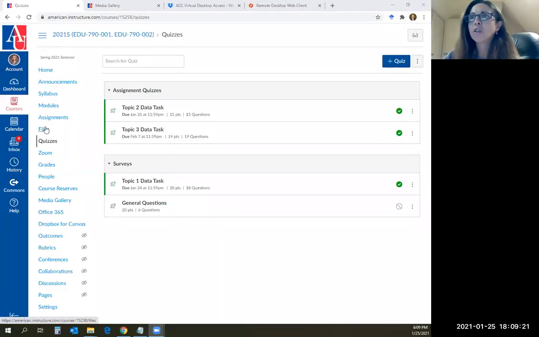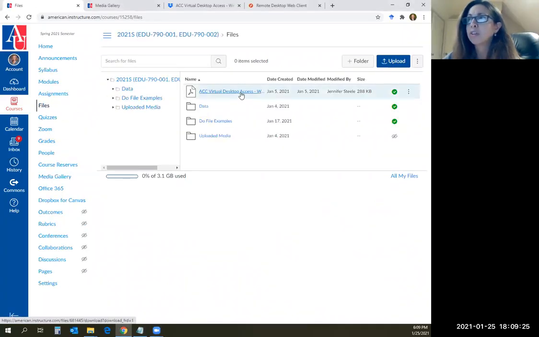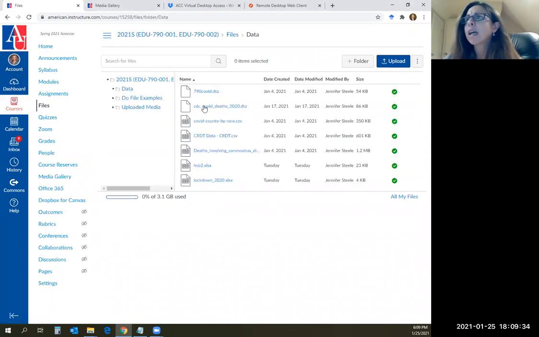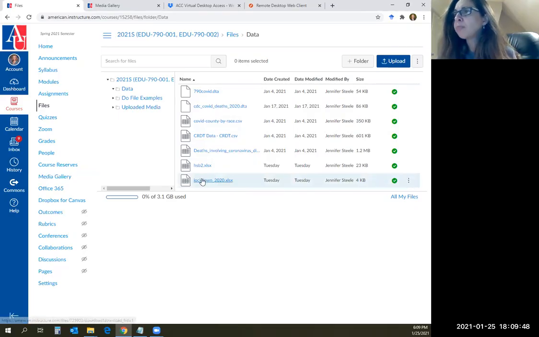Okay, the data for this class will always be found under Files. So I'm on the Canvas homepage for this class, and I'm going to go to Files, then Data, and find the data that I need. For task 2, we'll be using a file called Lockdown 2020 XLSX. Let's download that one because we haven't used it as much in class, at the time that I'm recording this.